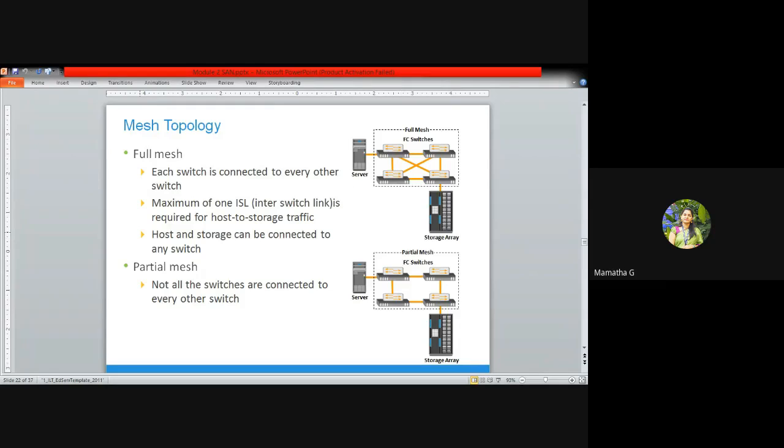And also here, maximum one ISL, that is inter-switch link. Inter-switch link is required for host to storage traffic. Here we need to have an inter-switch link where two or more switches are connected to form an inter-switch link. And this is possible in your full mesh, where you cannot do it in your partial mesh.